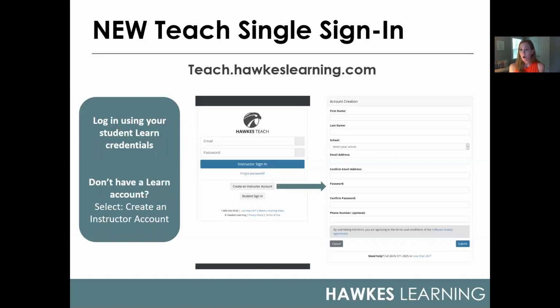It essentially means you already have a Teach account created for you. If you're having any issues with that, I'll show you some troubleshooting items on the next page, but those of you using Hawks already who have a Learn account, log directly in with those credentials. If you're new to Hawks and you do not have a student Learn account yet, you would simply click this Create an Instructor Account button and then fill out this form that you see on the right-hand side. Very straightforward, just your name, school, email address, password, and so forth.